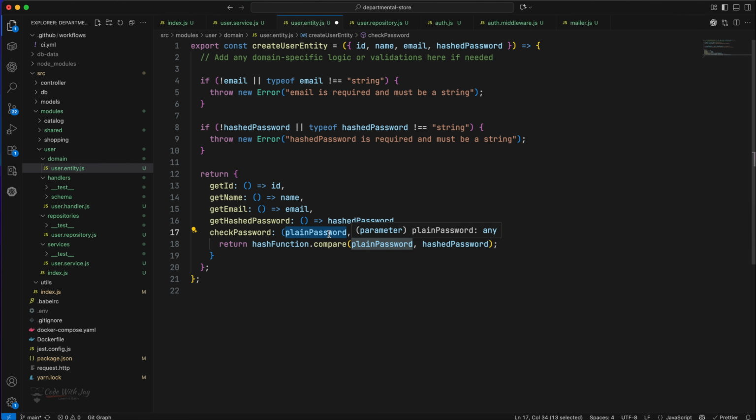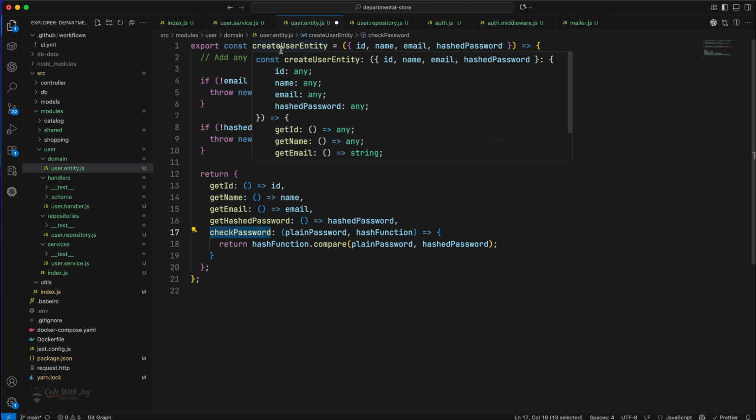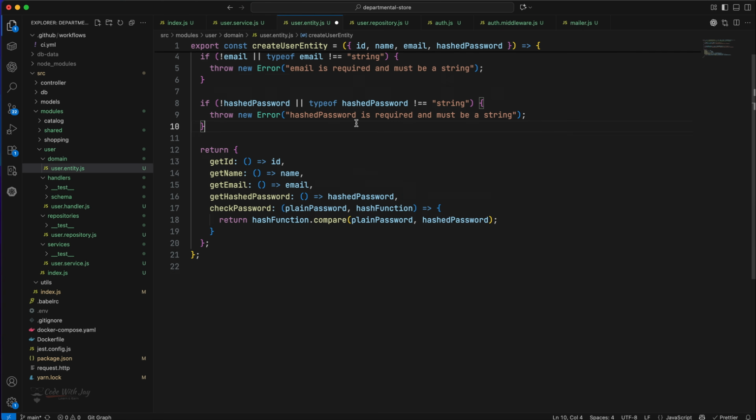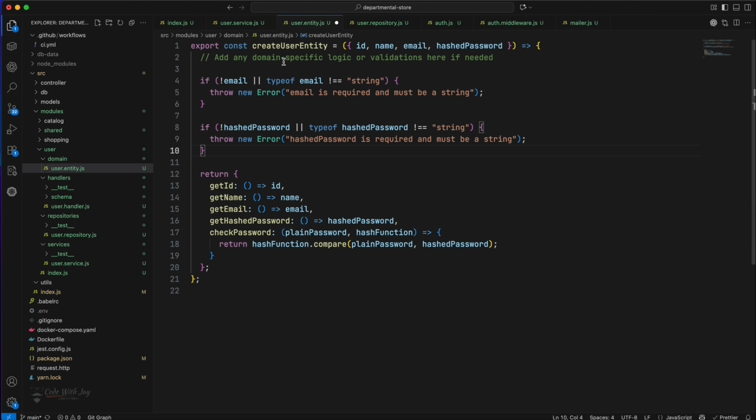So this plain password will be provided here, and this hash password we can get automatically from when we create our user entity. So while we call check password, it's a form of validation. We can check that particular user, whatever user we are storing, has the hash password, and if you're sending the new plain password, is it the same password or not? So it's a form of validation. We can do it at this entity level, but we're not going to do the hashing of the password here. That will be outside of the box, right?